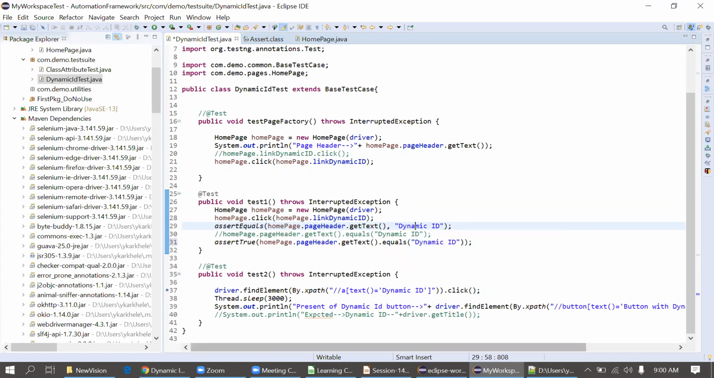Okay, so the expectation is always in the hard coded way. Yes, of course. Hard coded, or we can just take it from the Excel sheet or a different data source. But ideally in Selenium we are using hard coded, because for every page we cannot provide data from the Excel or any other data source. Okay, thank you.